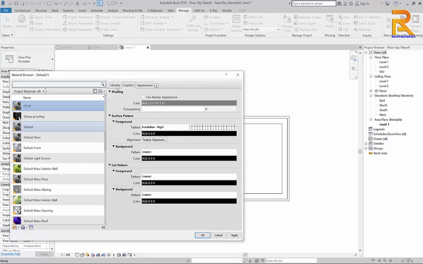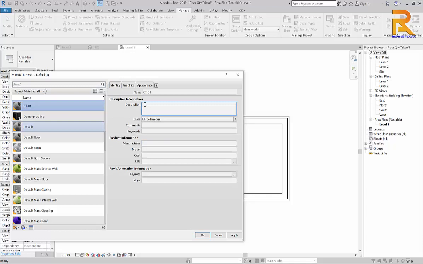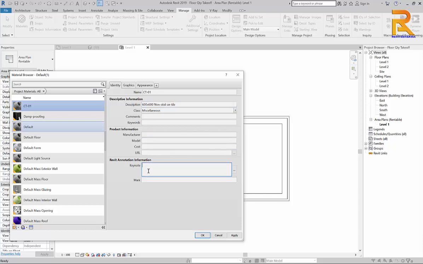And then on identity, you can put the description of your floor materials. Say this border, I will call it 600 by 600 non-skid ceramic. Right. And on my keynote, I can also use this one, ceramic tile or CT-01. So click apply.